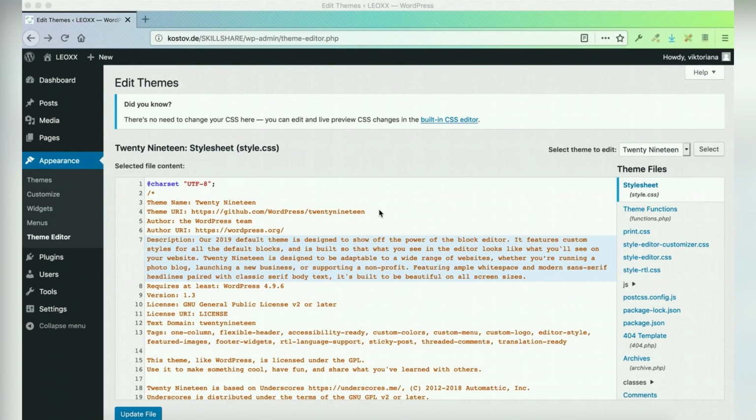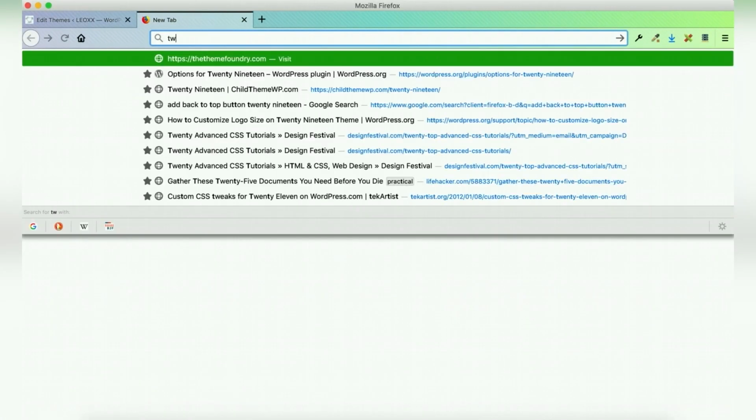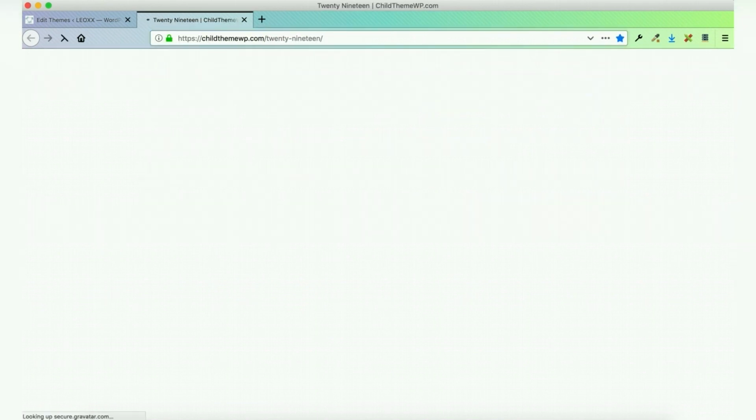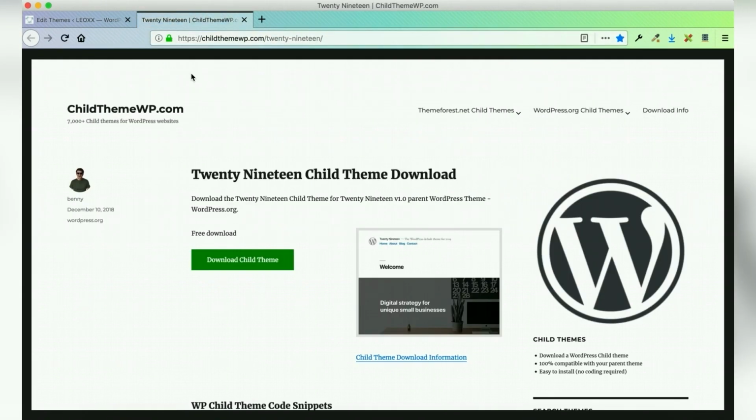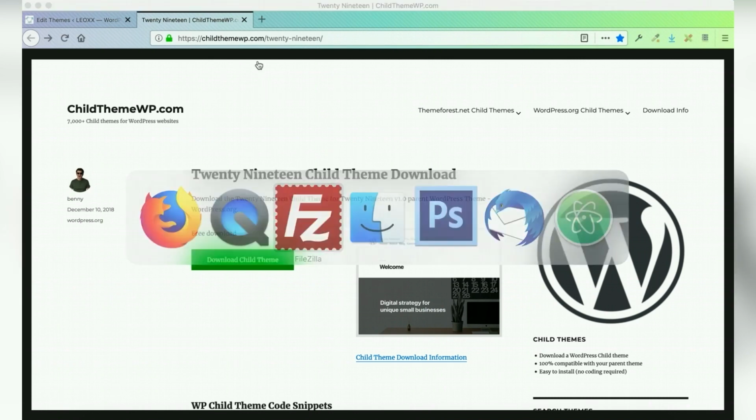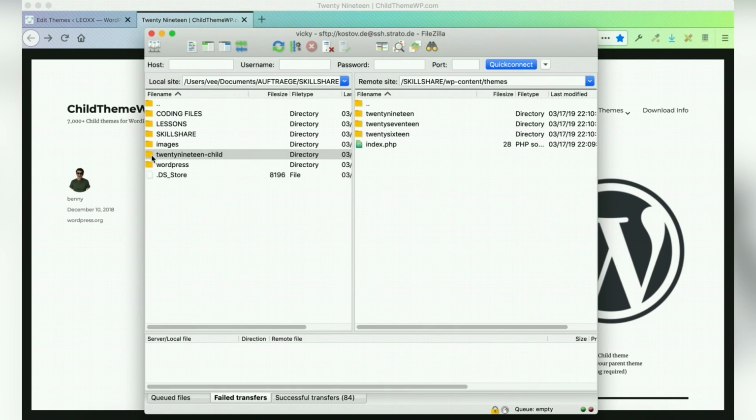It's way beyond our scope to create a child theme, and I found online that there is a great site called childthemewp.com, and the great team that works there, and some of them work for WordPress.org, are creating the child themes for the known WordPress themes. Here is the download link. You're going to find it in the exercise files, so you can download the child theme for yourself. I have already downloaded it. I just have to push it up to my server. It's unzipped, so I just pull the file up here onto my server, and here it is.